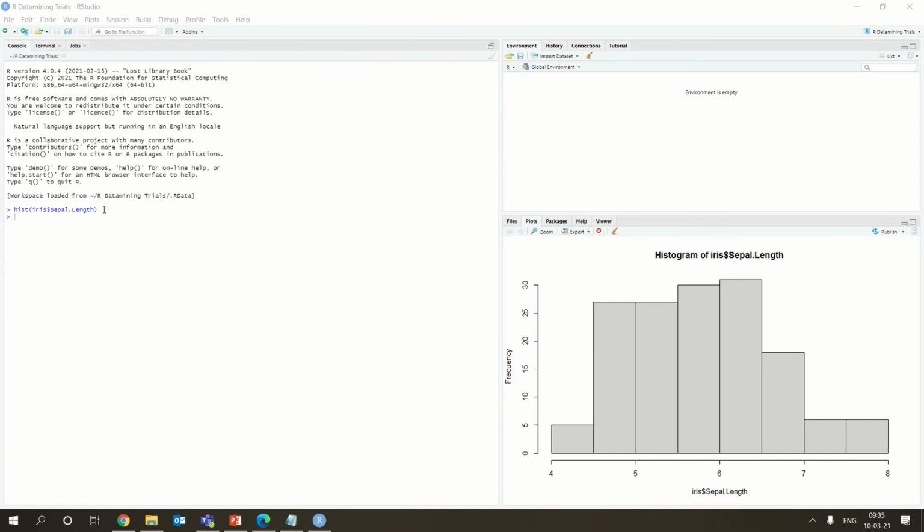So this is regarding the visualization. Say you are trying to visualize the sepal length in the form of a histogram, then you can see it is getting displayed here. All the plots will get displayed here, in this particular area. This is the view area.